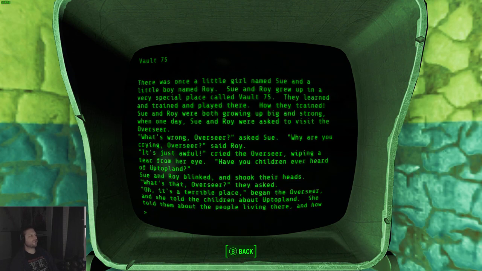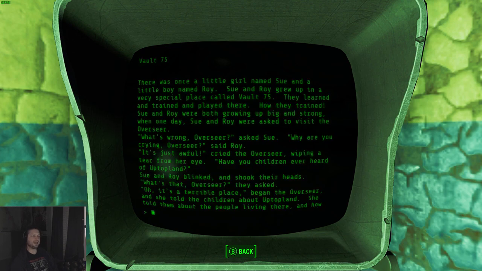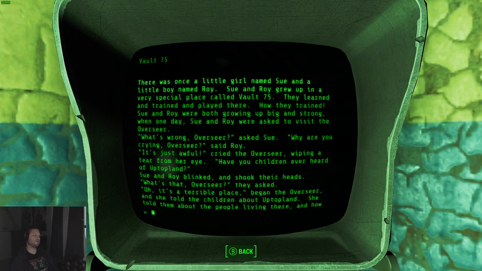Sue and Roy grew up in a very special place called Vault 75. They learned and trained and played there. Sue and Roy were both growing up big and strong when one day Sue and Roy were asked to visit the Overseer. "What's wrong, Overseer?" asked Sue. "Why are you crying?" Overseer asked. Or, okay, I guess Roy's the boy, so "Why are you crying, Overseer?" said Roy. "It's just awful," cried the Overseer, wiping a tear from her eye.